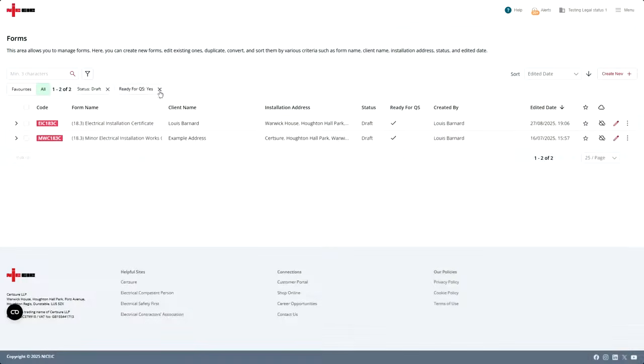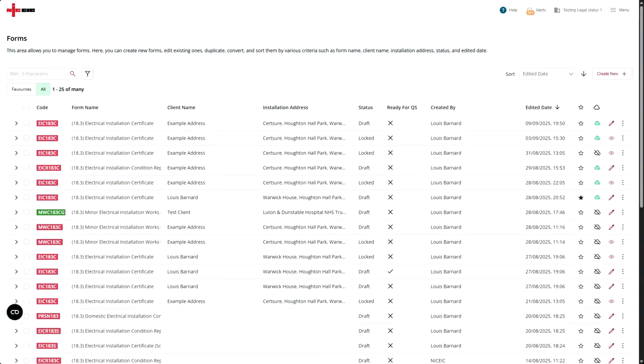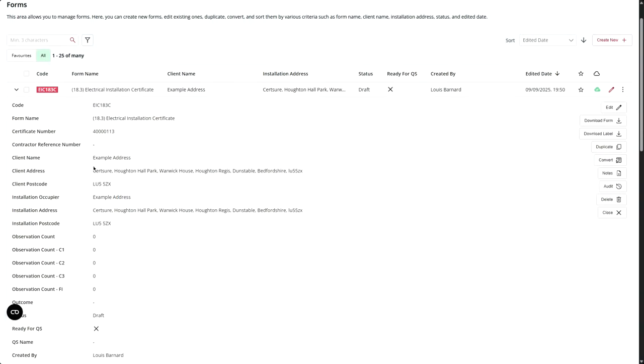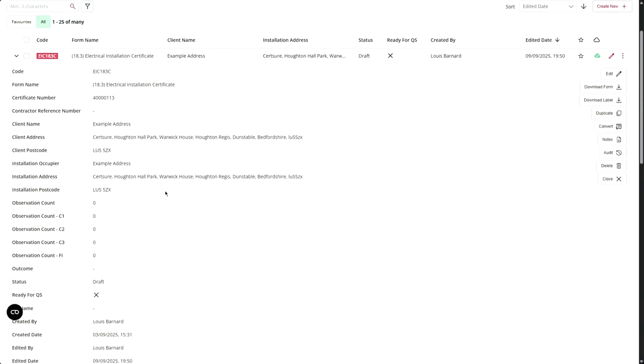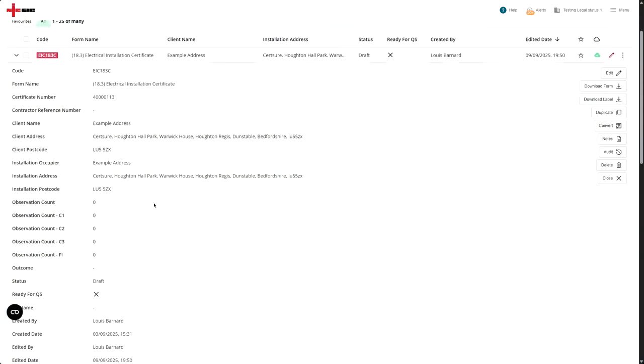Coming out of the advanced search, I'm just going to clear my filters. You can also get a few other options on here. If I expand a form here, this EIC, at a glance I can see some more information about that form, so I'm not having to go into it to see more. I can see the installation address and the client details. If this was a condition report, I could see the observation count, how many C1s and C2s I had, and the outcome. So that information is available.